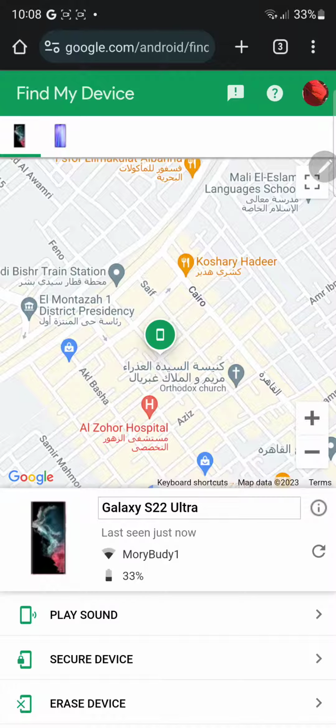Once I put this email, as you can see, it located my phone. So once you have these, even if your phone is closed, you can still track it.